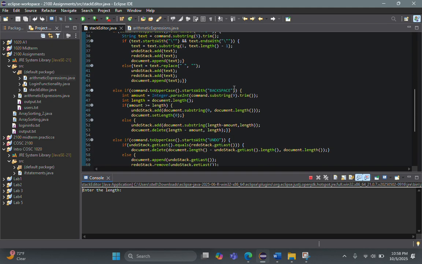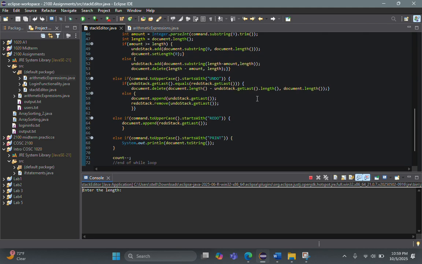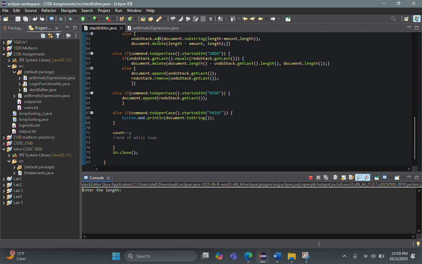Okay, backspace. Same process as with text. It takes the substring, trims it, and integer parses it to add it to the integer amount, int length, which is the document length. If the amount is greater than the length, it clears the document but also adds the substring of 0 to the document length, so the amount that will be just the entire document gets added to the undo stack. Okay, and if that doesn't happen, it adds only the amount that's deleted to the undo stack and deletes that amount from the document.